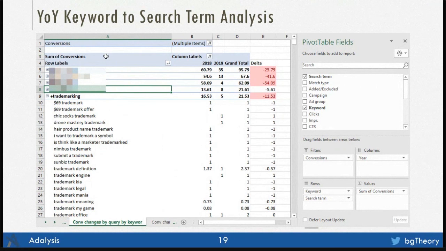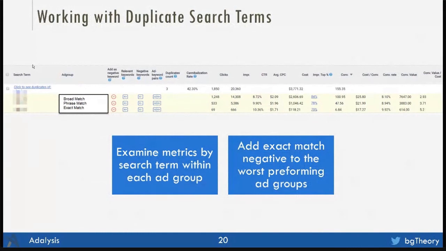Sure. All right. If you have a lot of traffic, then do this analysis. Again, just download the deck. We're looking at the search term to keyword change year over year. This will show you what keywords are no longer showing for certain search terms. When you have duplicate search terms, what you want to look at is what's my best conversion rate, to get rid of your other negatives.